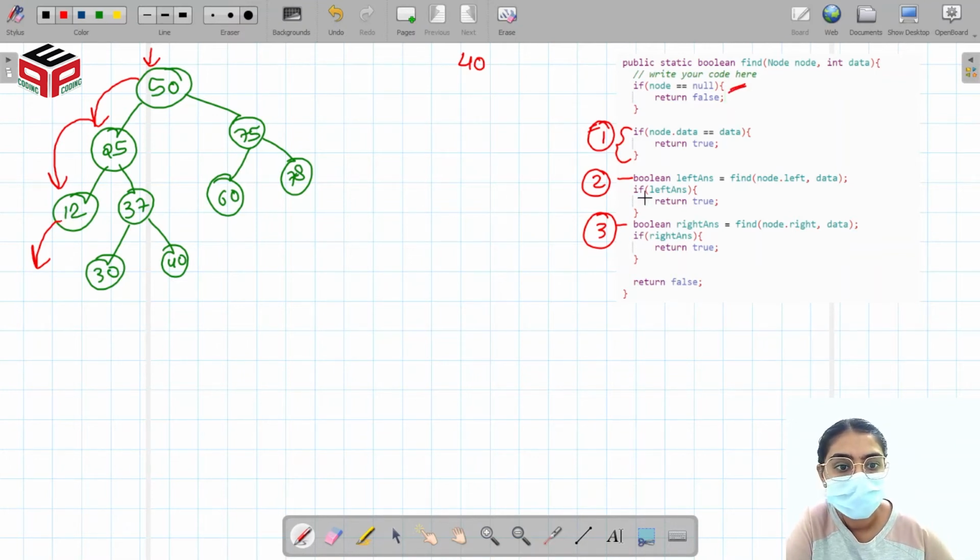Okay, now it will move to line number 3. That is, it will look to its right. It will try to move to the right side. Now it will check if node is null. Yes, it is, so it will return false. So from here also it will return false.